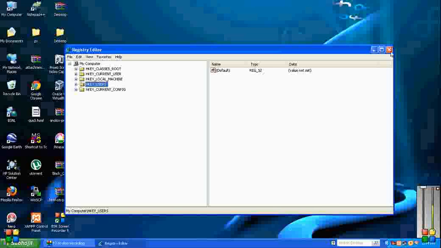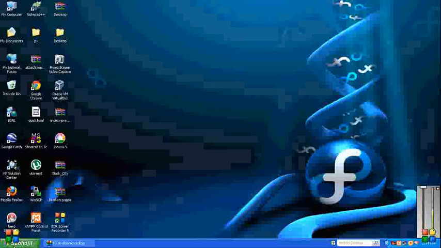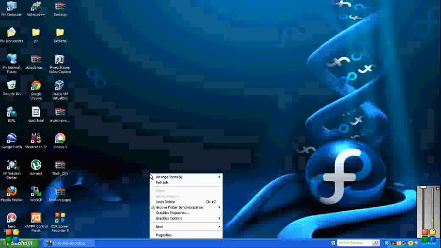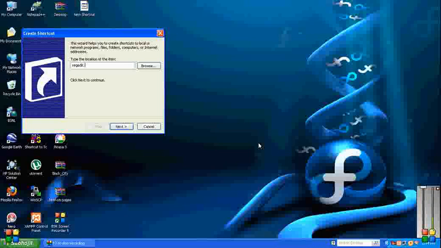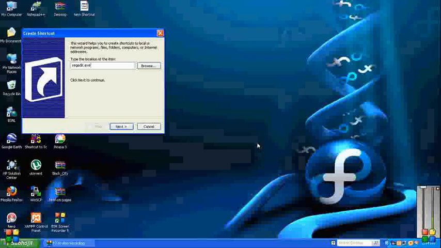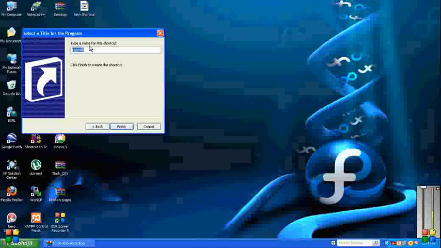Now, this is the way to go to the registry. Now there must be a way to create a shortcut on the desktop. What is the way? Right click on the desktop in any empty position, go to New, go to Shortcut, then write regedit.exe in the location box. Go to Next, type the name that you are going to use. For me, I am using Registry Editor.